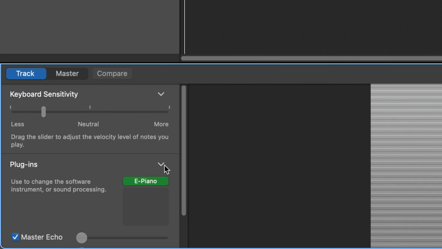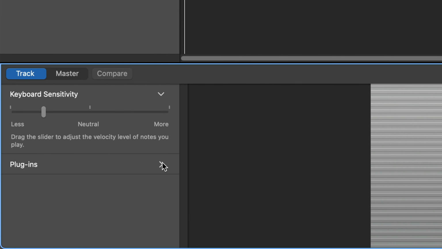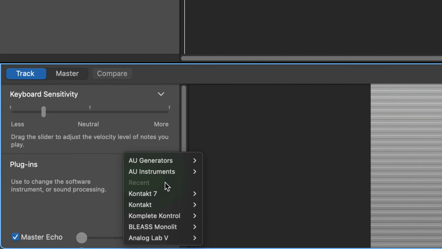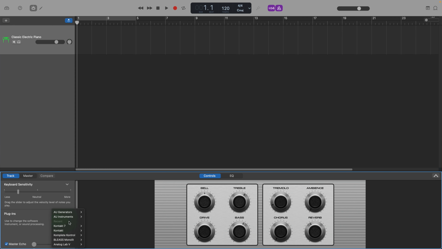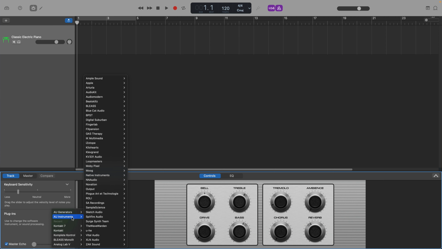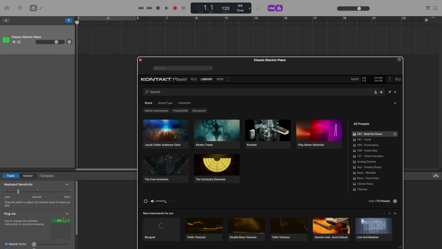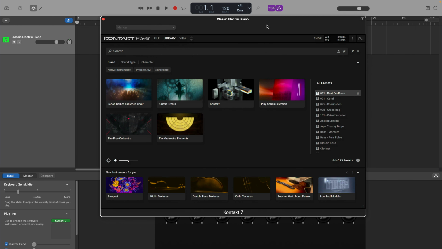Next, I need to click on the plugins dropdown, then hover my mouse pointer over the edge of the currently loaded MIDI instrument until these arrows appear. If I click here, a new menu will pop up. From here, I need to hover over the AU Instruments option, then over Native Instruments, and then Kontakt 7 and the stereo option. With that done, if I now click on the Kontakt plugin, the Kontakt Player window opens.